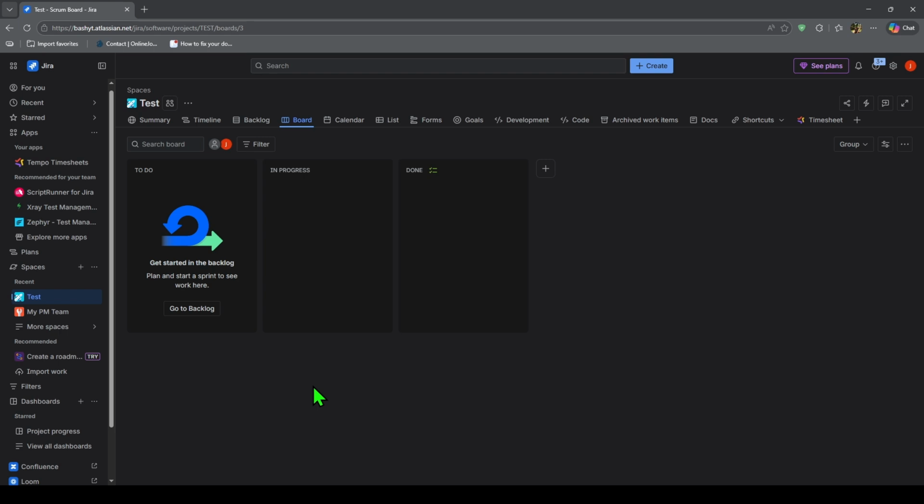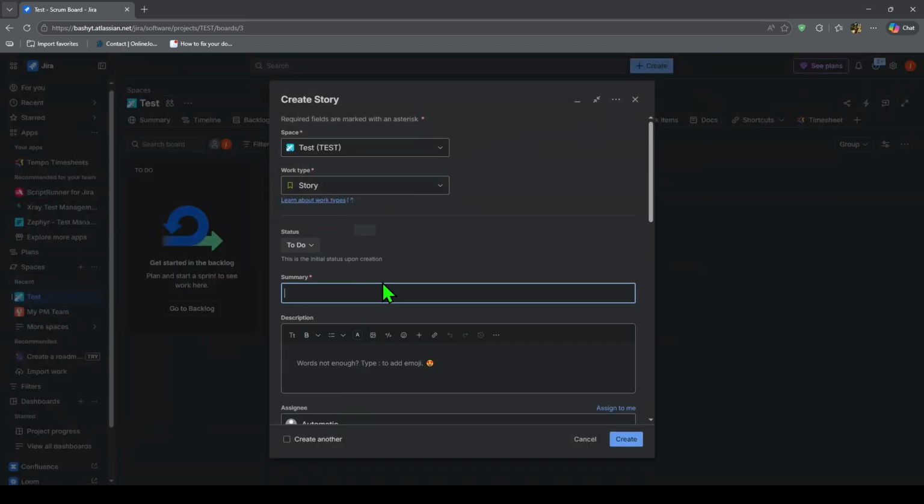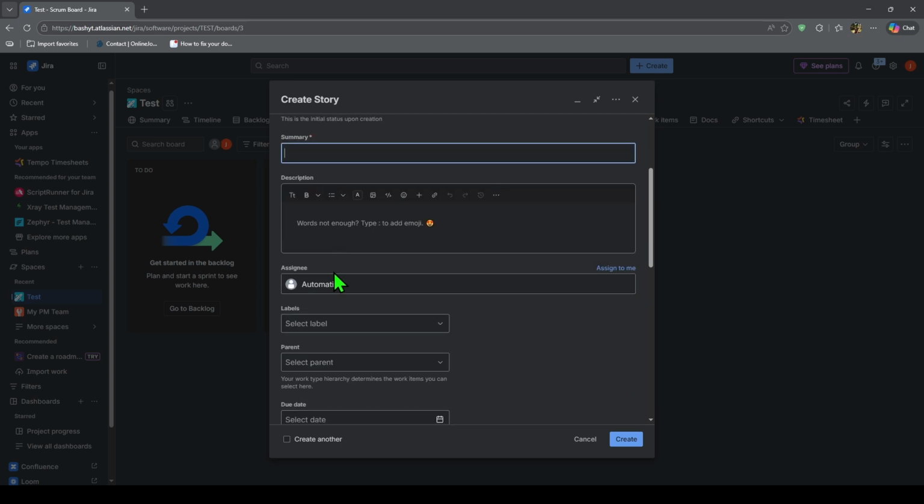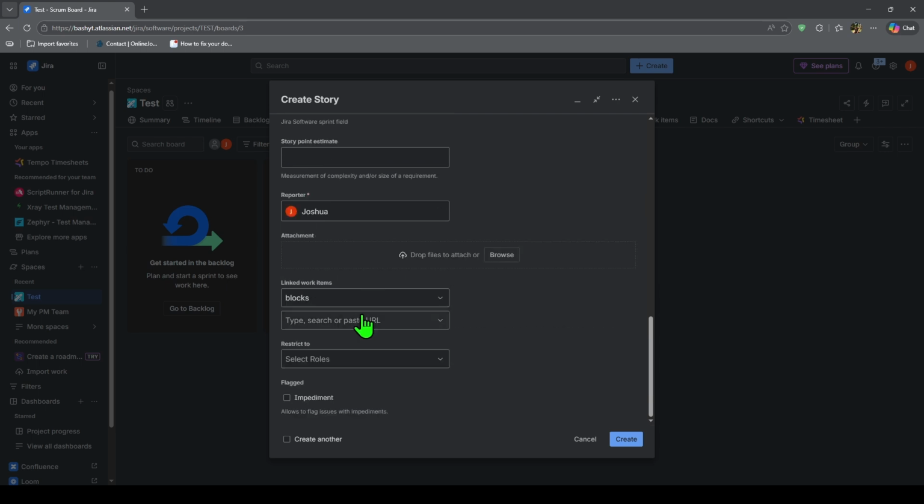Next, click the Create button, usually located at the top of the screen. A new issue window will open where you can enter the ticket details. Start by choosing the correct project. Then select the issue type. For example, choose task for general work, bug for something that is not working correctly, story for a user-focused feature, or epic for a larger group of work.